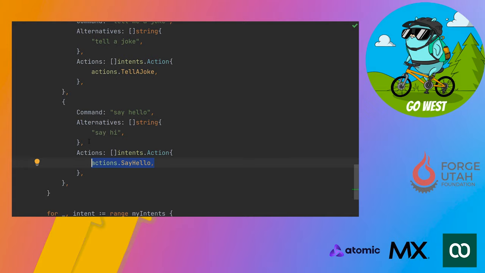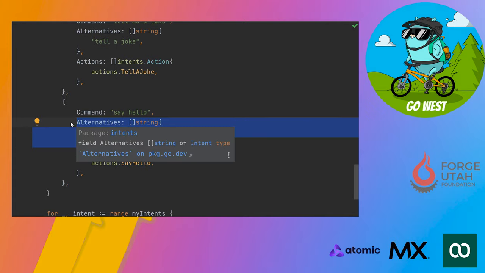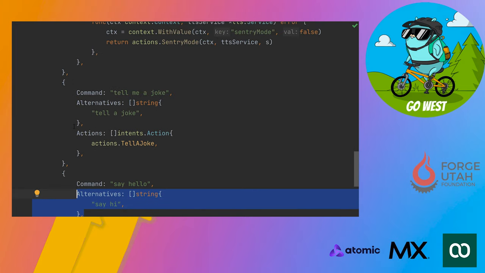And then I was, okay, tell me a joke and have some alternative. So this helped me flesh out the API. Then I started implementing more complex actions here. Let's jump into the sentry mode because this is the interesting part.